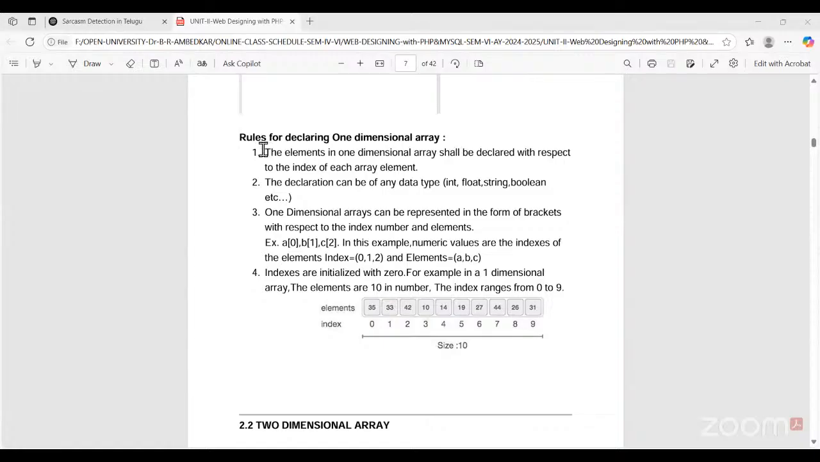Now see, the elements in a one-dimensional array are declared with respect to the index of each array element. Next, the declaration can be of any data type. That can be int, float, string, or boolean, like this. Now one-dimensional arrays can be represented in the form of square brackets.